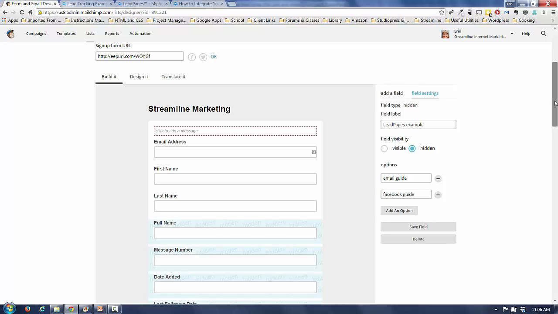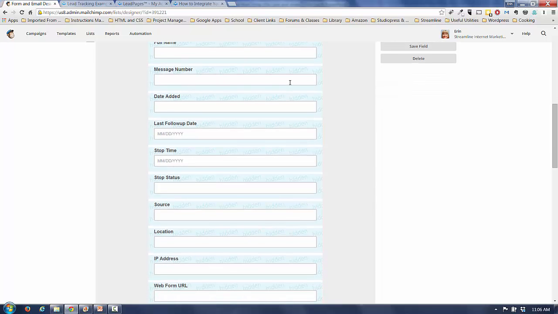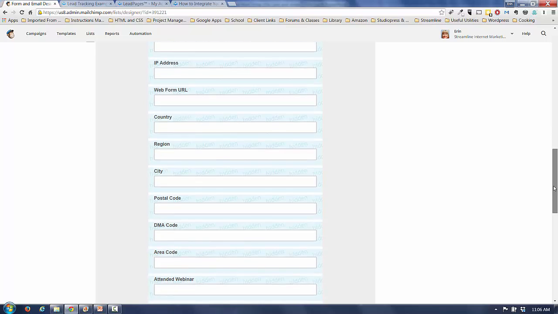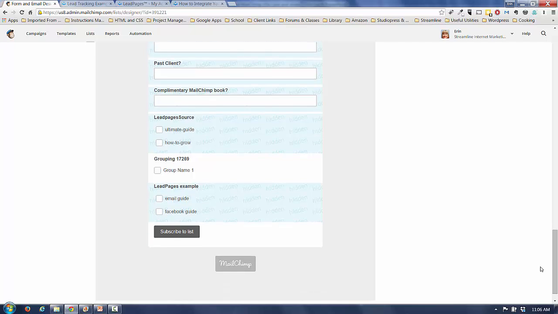Okay, so now when we scroll down, you'll see all these fields here that have a light blue background, and it says hidden so that you know that those are not visible to the general public. You scroll down, and here is the field that I just created, LeadPages Example, and we have Email Guide and Facebook Guide as possible options.